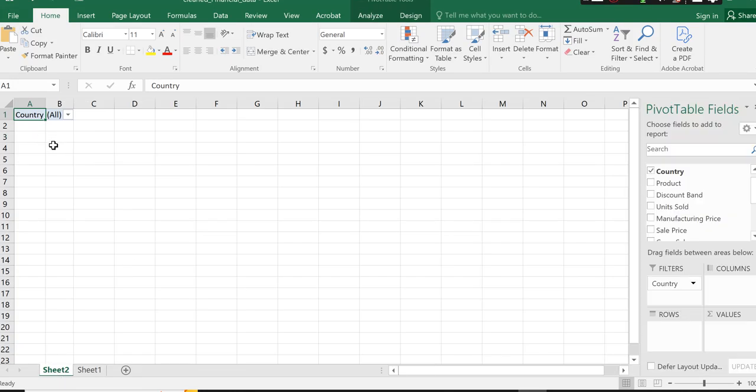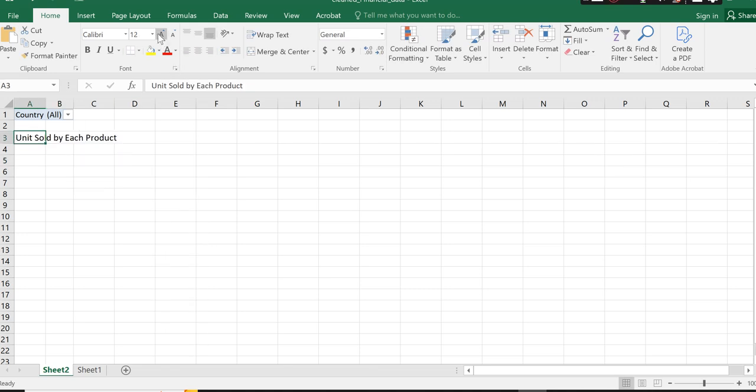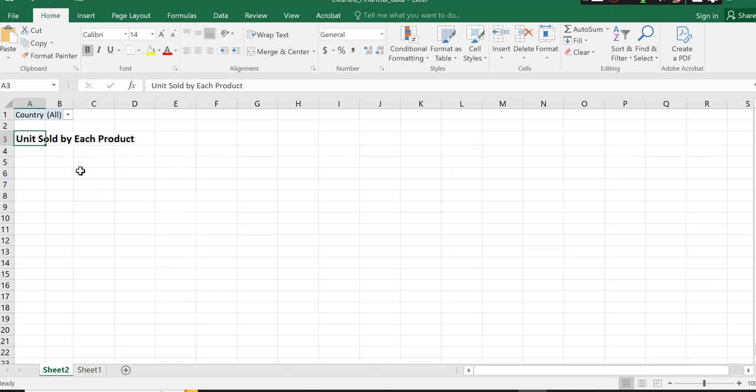So now what are we going to do? We already have that. So you just write. Make sure you always let your reports be accurate, easily accessible and readable. So the first objective, units sold, you write it there: units sold by each product. That is my number one objective. After writing that, you can bold it, increase it, so that they can know this is an objective.